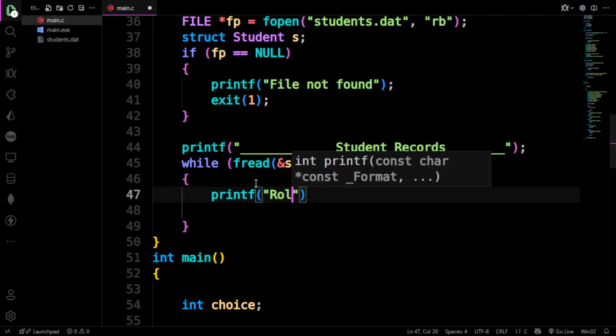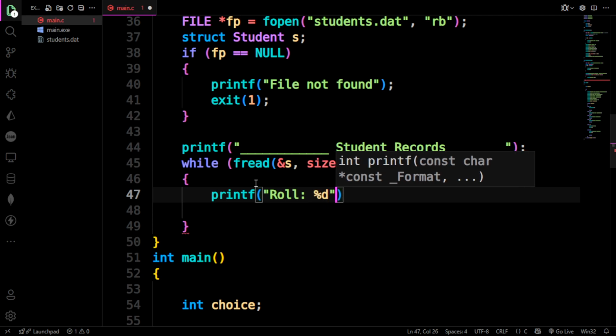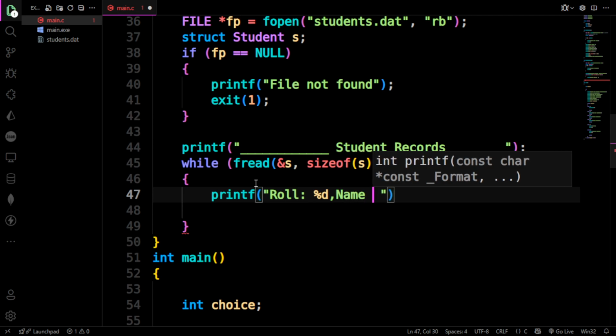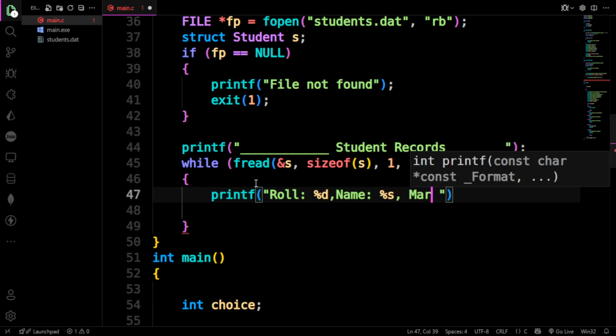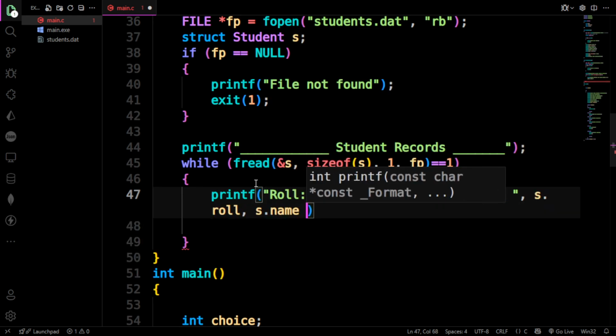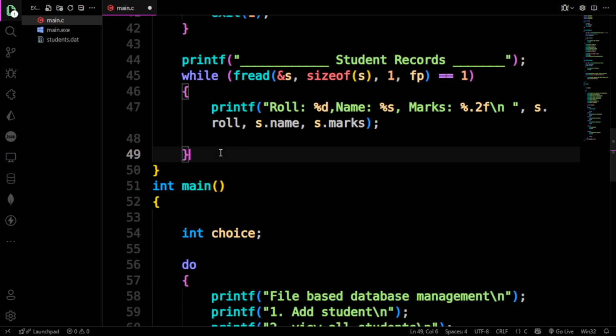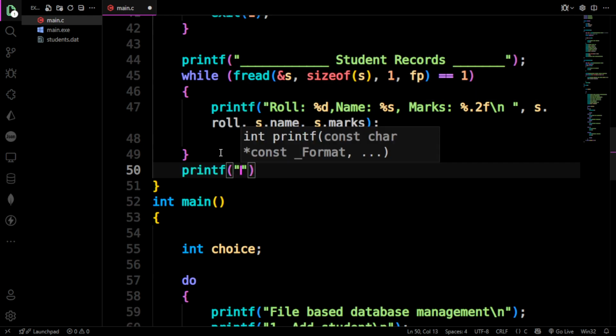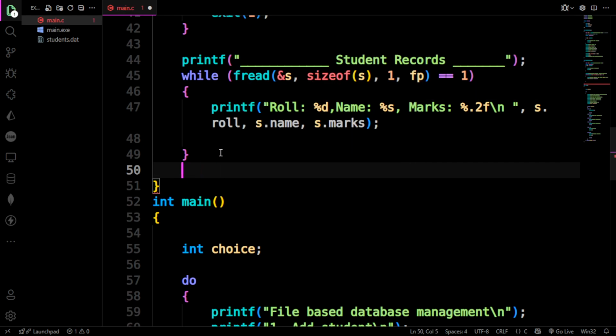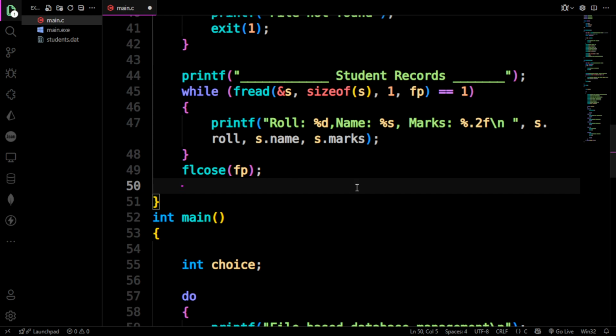Then we will printf all the data: roll number is %d, comma, name is %s, comma, marks %.2f, and slash n for the new line, s.roll, second is s.name, third is s.marks. So it will view all the students. Printf, I don't have to print anything, simply close the file, fclose fp. So let's try this function.